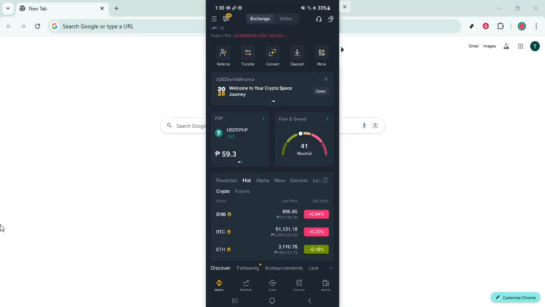In today's video, I'm going to teach you how to transfer crypto from Binance to another wallet. By the end, you'll know exactly what each screen means, how to avoid common mistakes, and how to send your funds safely. Start by opening the Binance app on your phone.